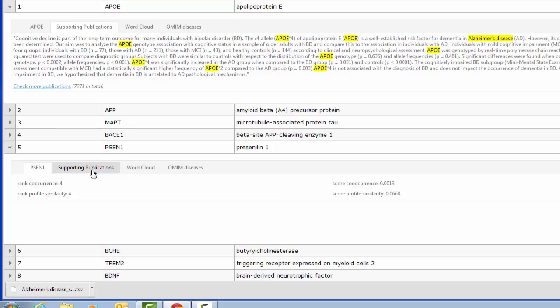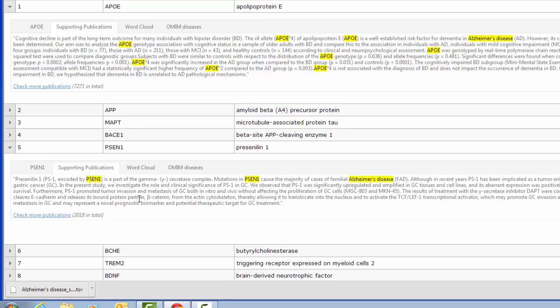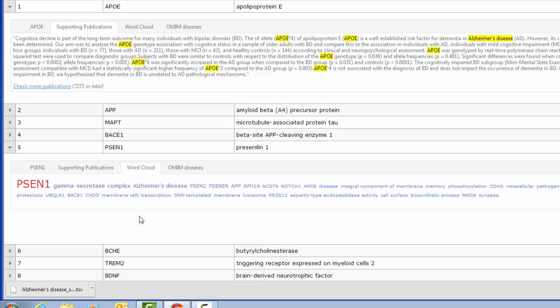So, for example, I can here again see the supporting publications. I can also see the word cloud for my gene. For example, for this gene, PSEN1, the first representative keyword for this gene is PSEN1. I can also see that Alzheimer's disease appears as the third representative keyword.